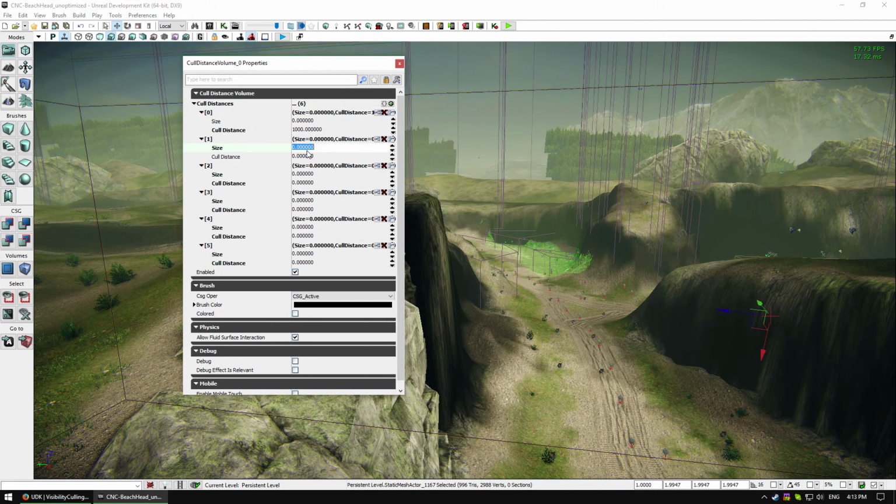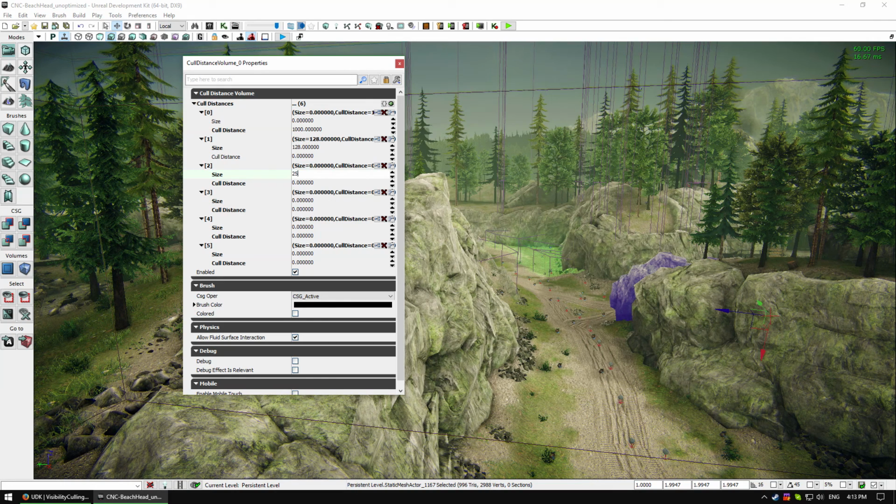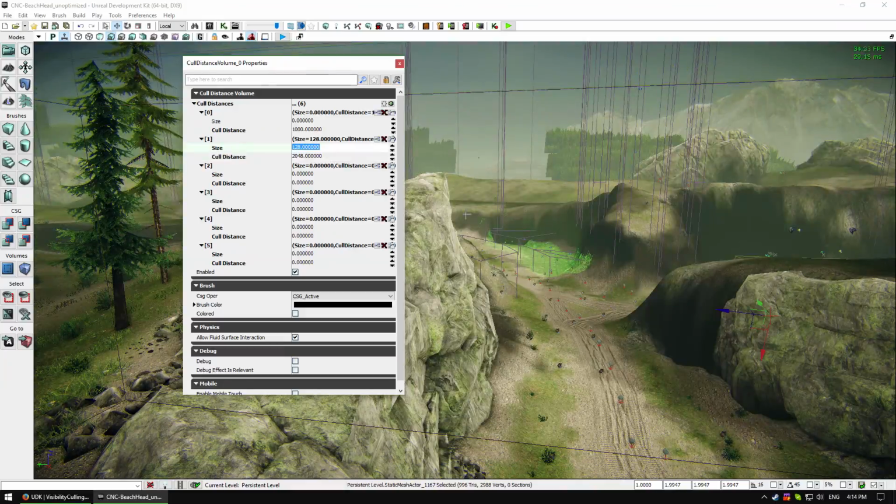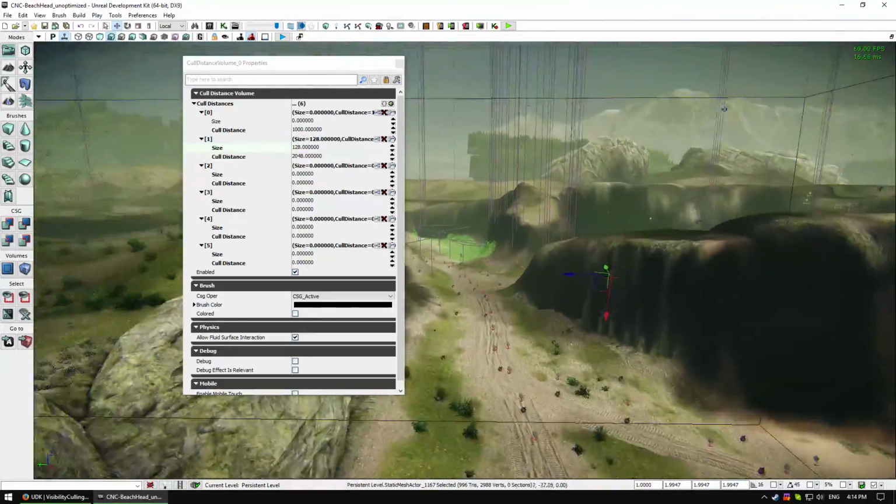Next, this works on a scale of the power of 2, from 0 to 128, then 256 will be the next one, and so on. But we'll do these in order so you can see what's actually going on. So this one will be a cull distance of 2048. Do that, and you can see what's kind of going on.